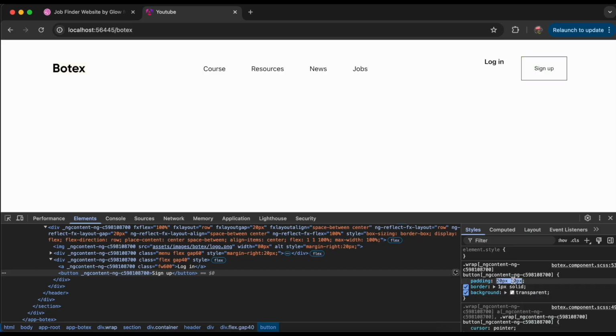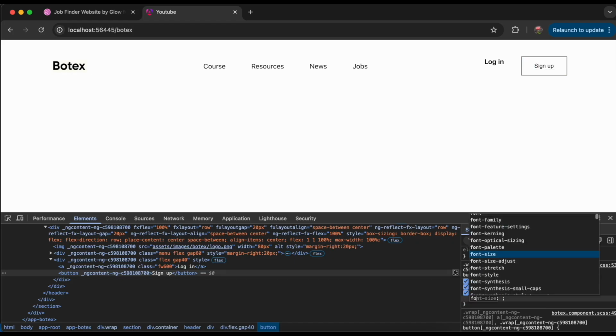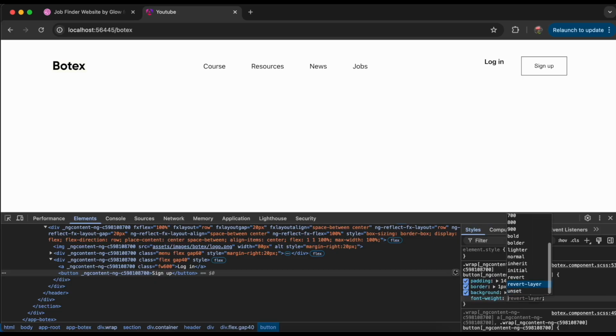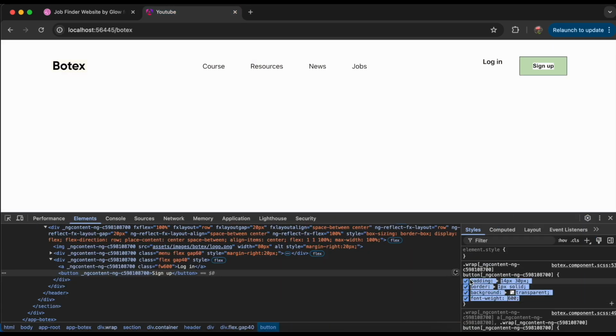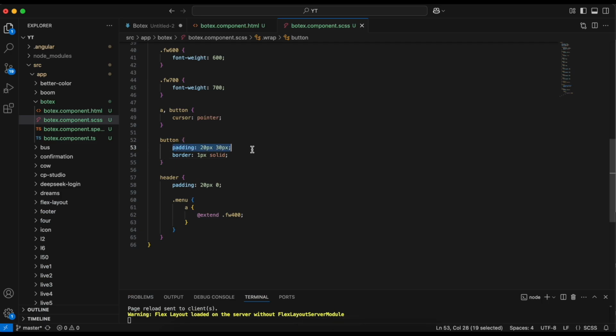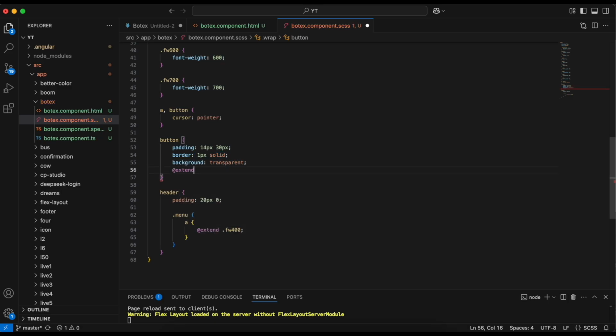Background set to transparent, and need to reduce the padding to the bottom a little bit. And the font weight set to 600. Copy all this style and paste it inside that button. Instead of this font weight 600, we can extend the class FW600.